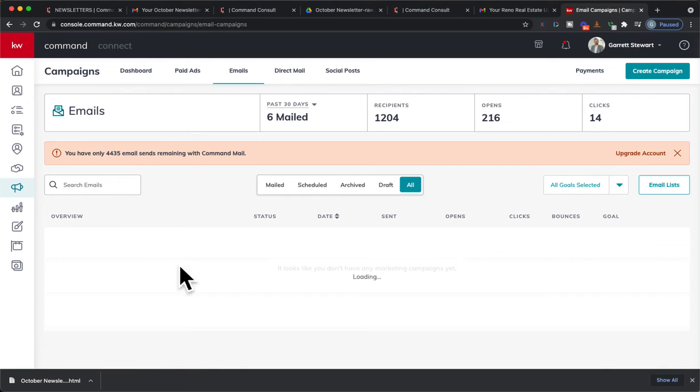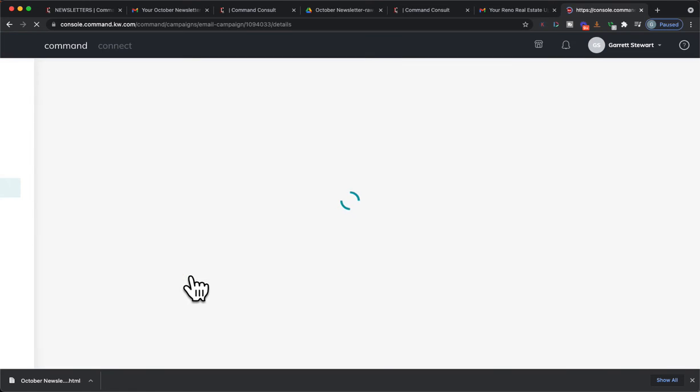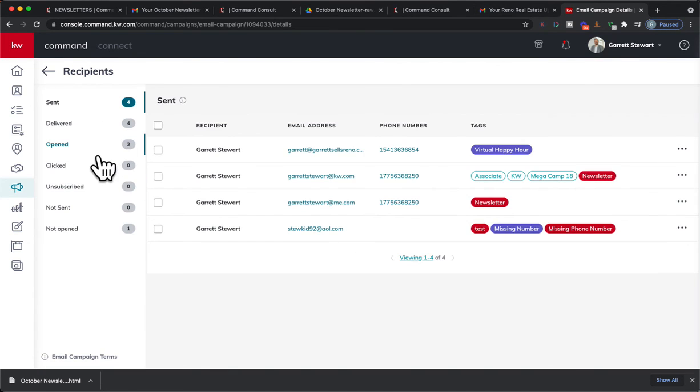Then you are able to track your results right in here. So you're going to be able to see who clicked on it, all the different tasks and things to be able to track who's opening it, clicking it, all this fun stuff, and who hasn't opened it right in here. So super cool way to utilize these newsletters and stay in touch with our database.